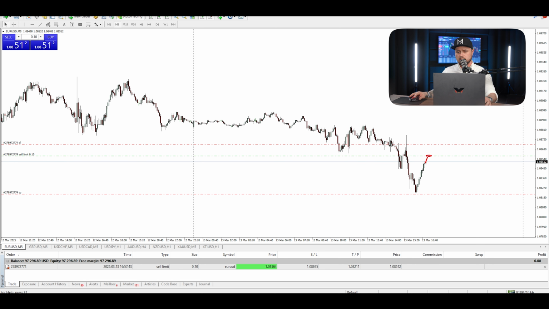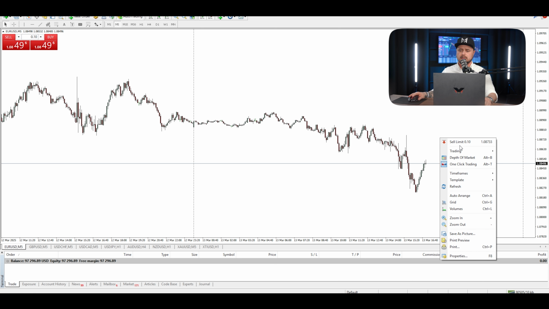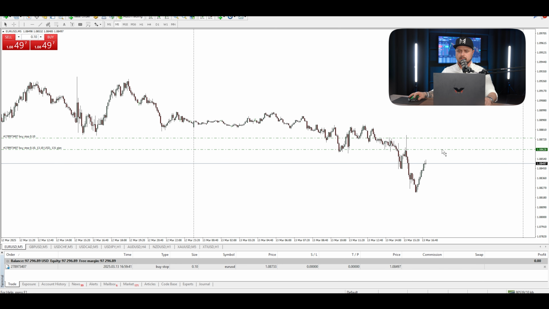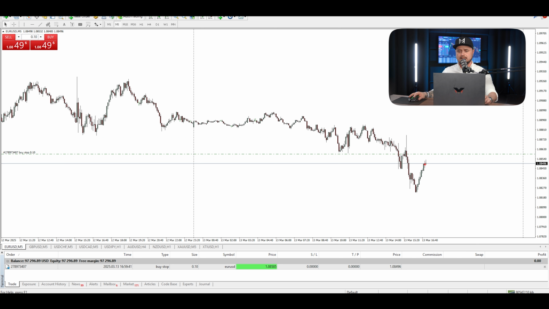If you want to remove this from the chart, you can just right click on it, remove it, click on delete, or you can see this cross right here, just click on it and the trade will be removed from the chart. If you want to set a buy stop order to go up, let's say together with the trend, just right click on the chart, go trading, and here you got the option buy stop.